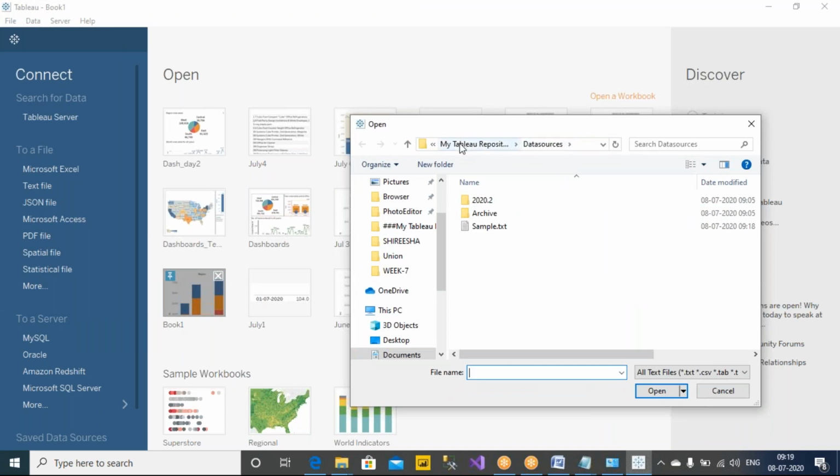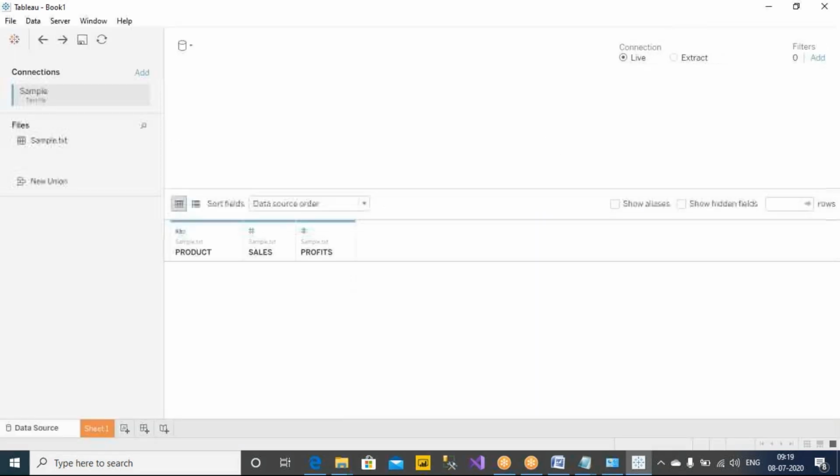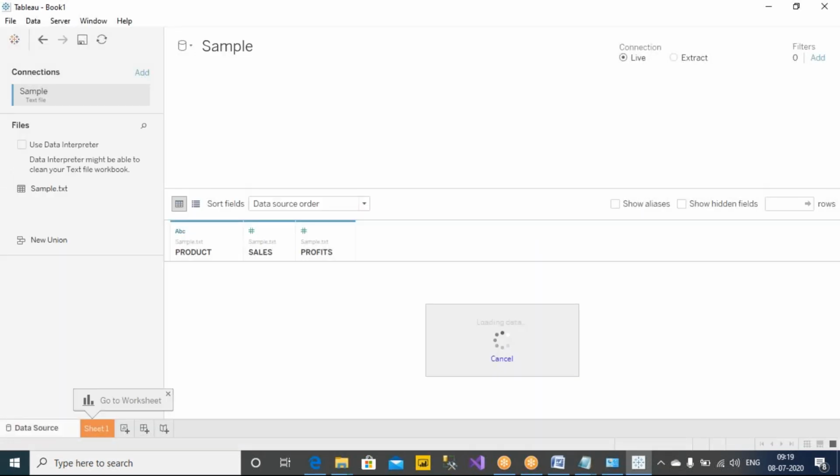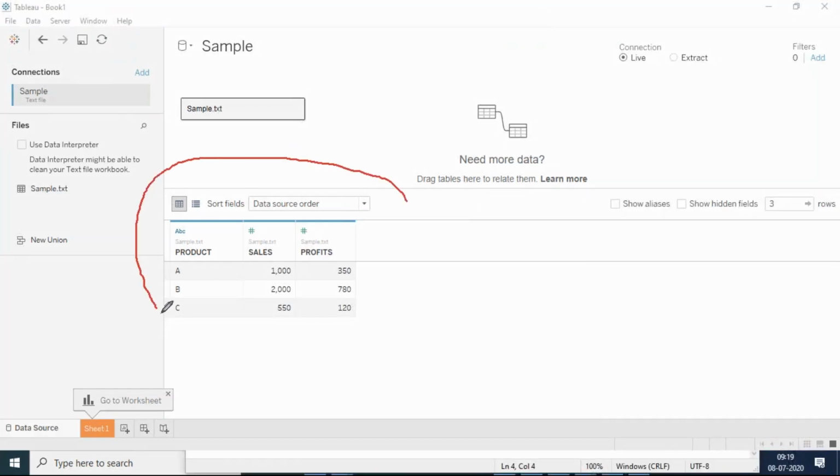Automatically, Tableau takes you to the folder where you have installed Tableau Desktop, to the repository, to the Data Sources folder. Right, I want to connect to this file and just say open. Okay, so this is the screen I'm looking at. Once I connect to the text file, this is the data I have in the text file. All right, so I can connect to the text file.